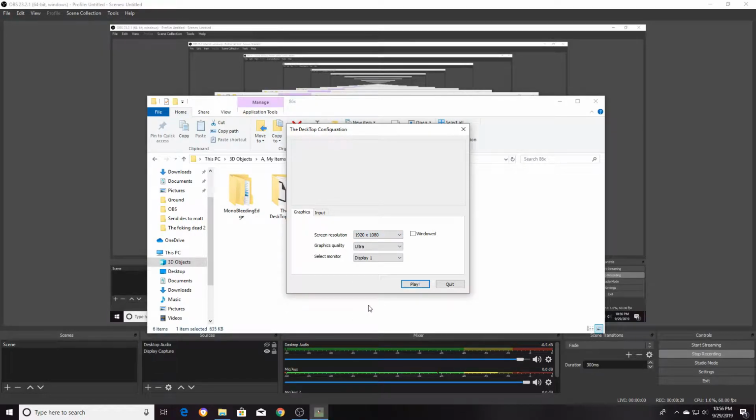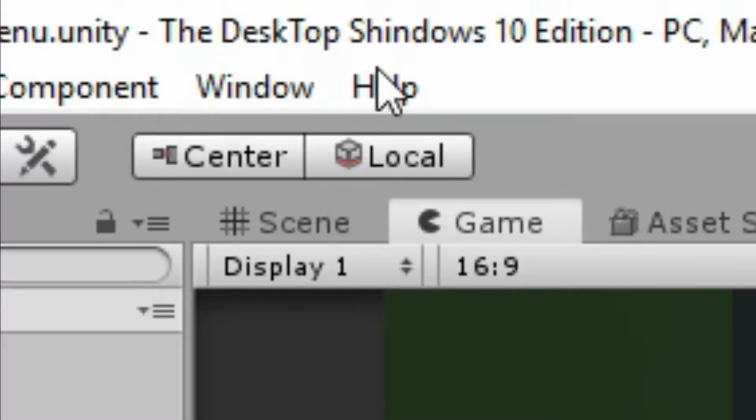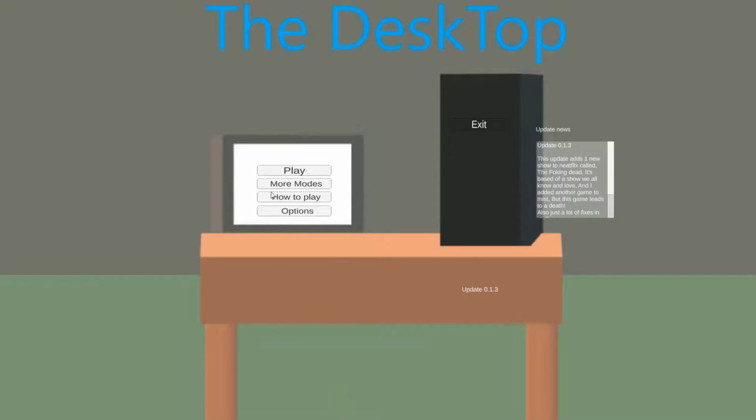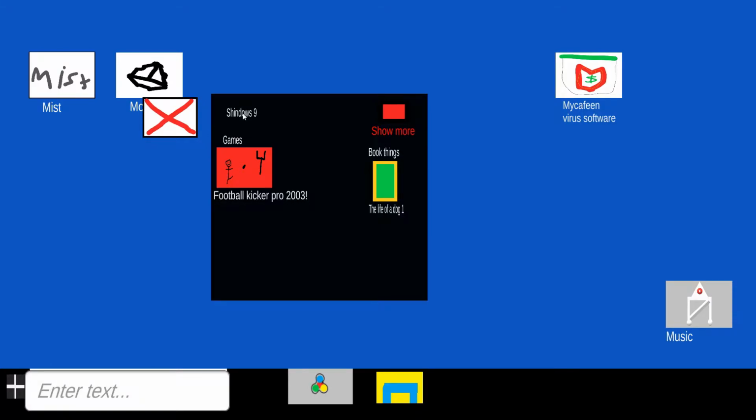This resolution 920 by 180p. Now, good news is the other game that I'm creating. So I'm also working on another game called the DeskTop Shindows 10 edition. Now, if you didn't realize that this main menu kind of sucked, it was plain, and you had to have a certain resolution to even play the game. And if you hit play here, it says Shindows 9.